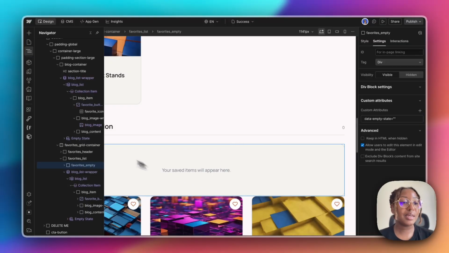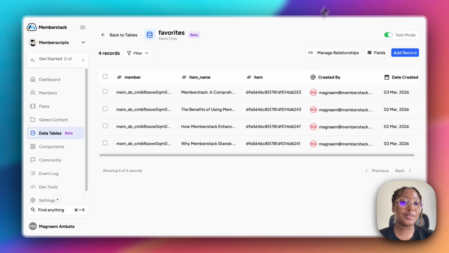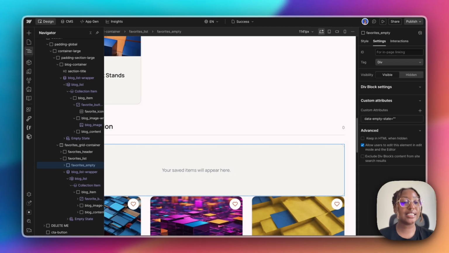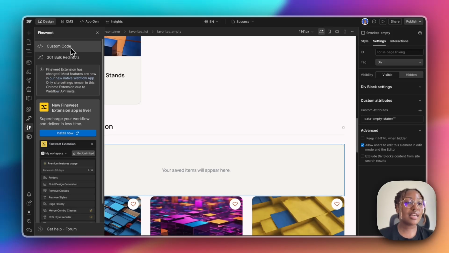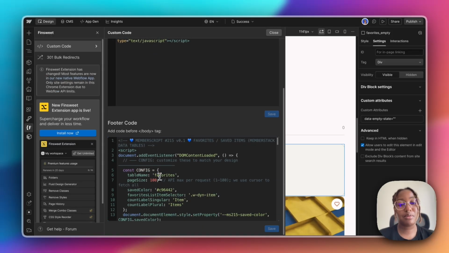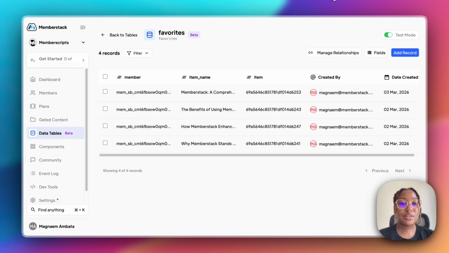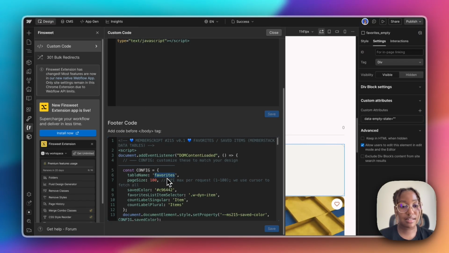Okay, and lastly, going back into the script, if you created a table inside of Memberstack and did not name it favorites, inside of the script, you just change the table key over here, and you can simply get the table key inside of your table here, copy it, and paste it there.